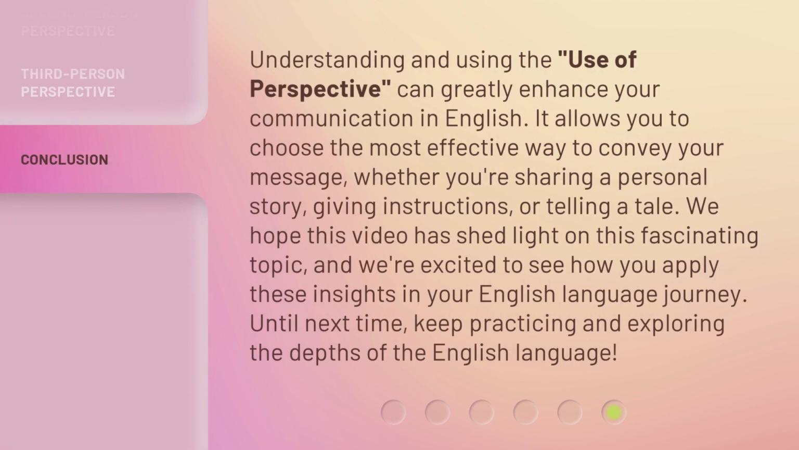Understanding and using the use of perspective can greatly enhance your communication in English. It allows you to choose the most effective way to convey your message, whether you're sharing a personal story, giving instructions, or telling a tale.